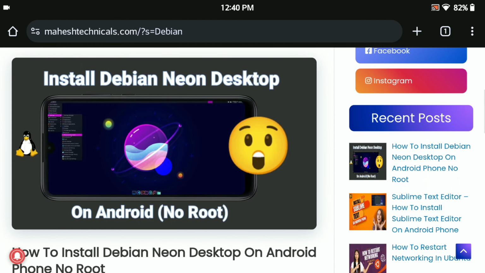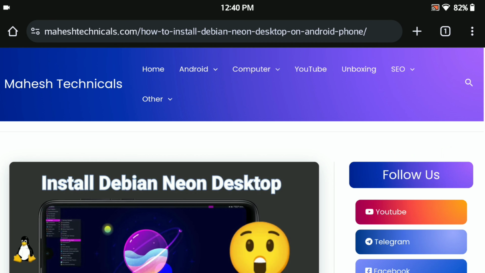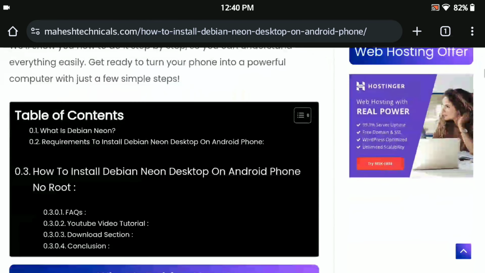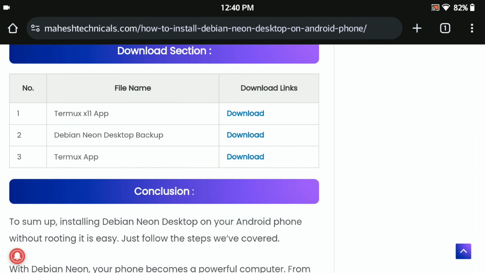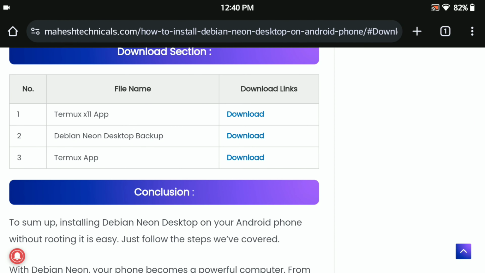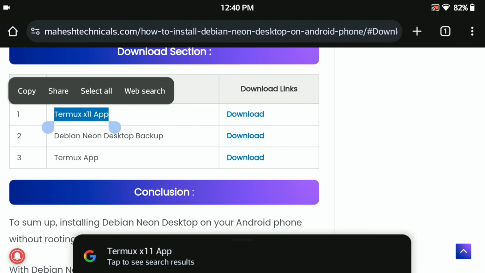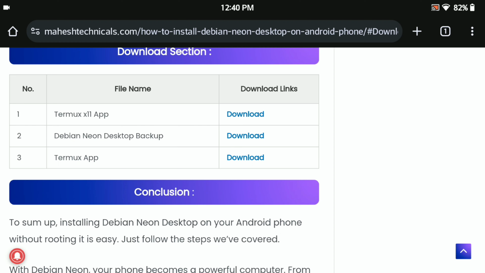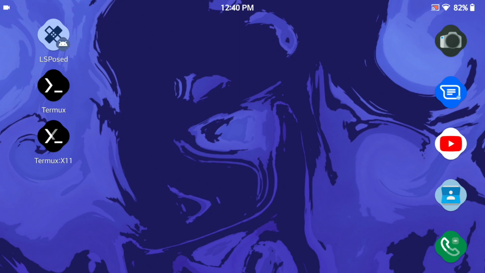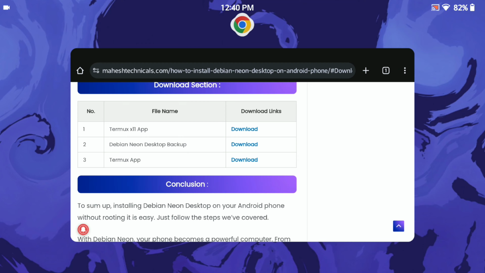Okay, so just open this article. Here you will get all the instructions required to install Debian. First of all, click on the download section. Now here you will find 3 files, so you can download all the files properly. First of all, you need to install the Termux application and the Termux X11 application on your phone. You can see I already installed it.